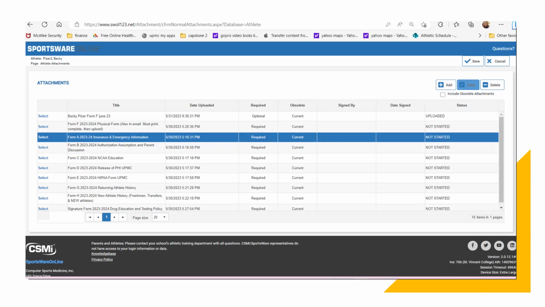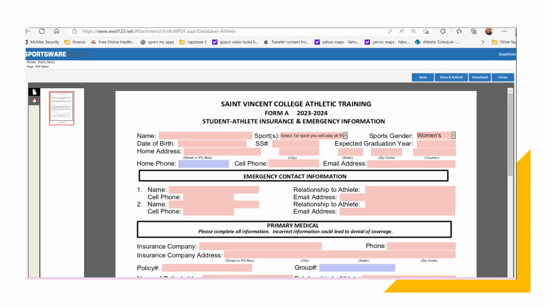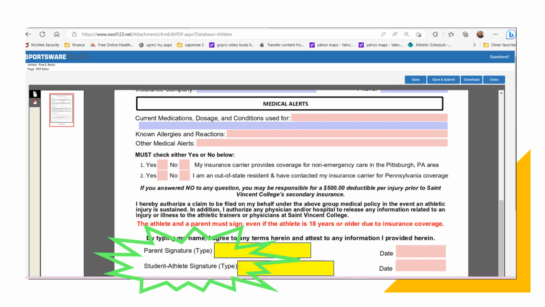Taking a look at Form A. Most forms are in a viewable PDF format. Any fields that are pink must be completed. At the bottom of Form A, and Form A only, if you are 18 or older, a parent must still sign the bottom of this form, along with yourself. This is due to the insurance information provided on this form.